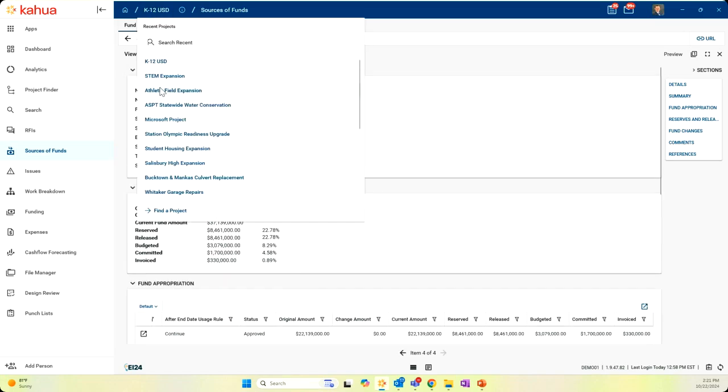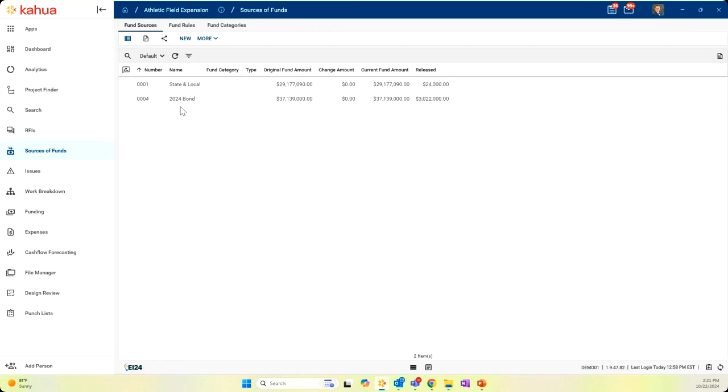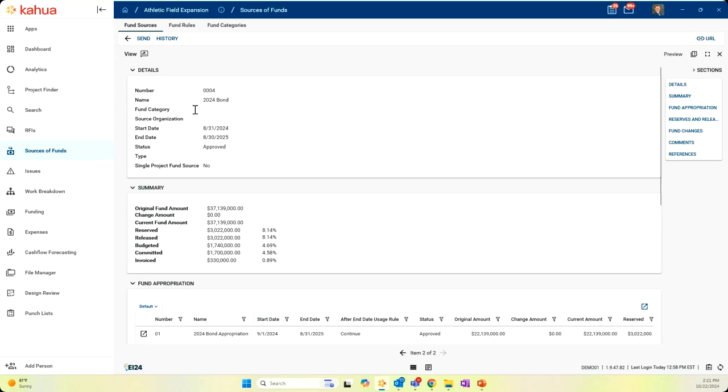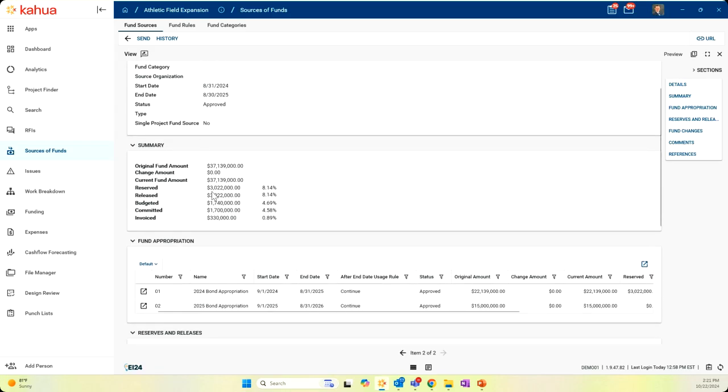Now, if I go into a project where I have released some funds to, I don't have to recreate this in this project. Anytime I release funds or reserve funds to a project, now when I go into that one in sources of funds, it's going to show me the different fund sources that are available on this project, and specifically the fund sources or the releases that have been done to that specific project. So now you'll see that these reserve and release numbers are project specific. So I can see that I have this $3,022,000 available for just this job.